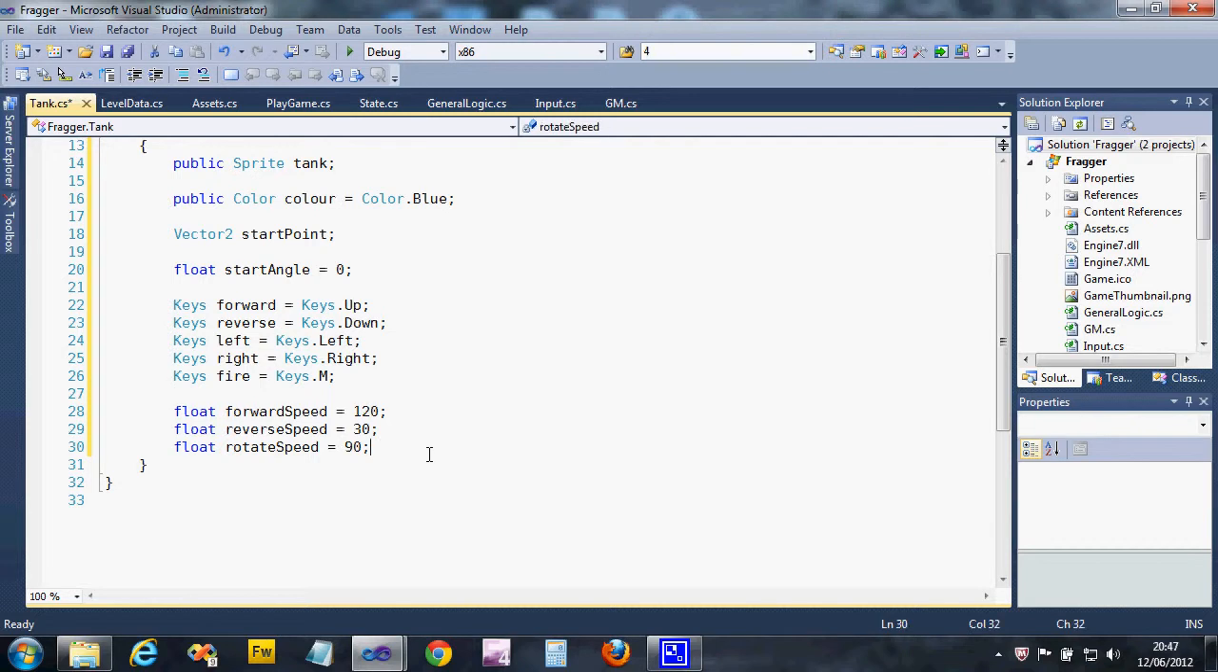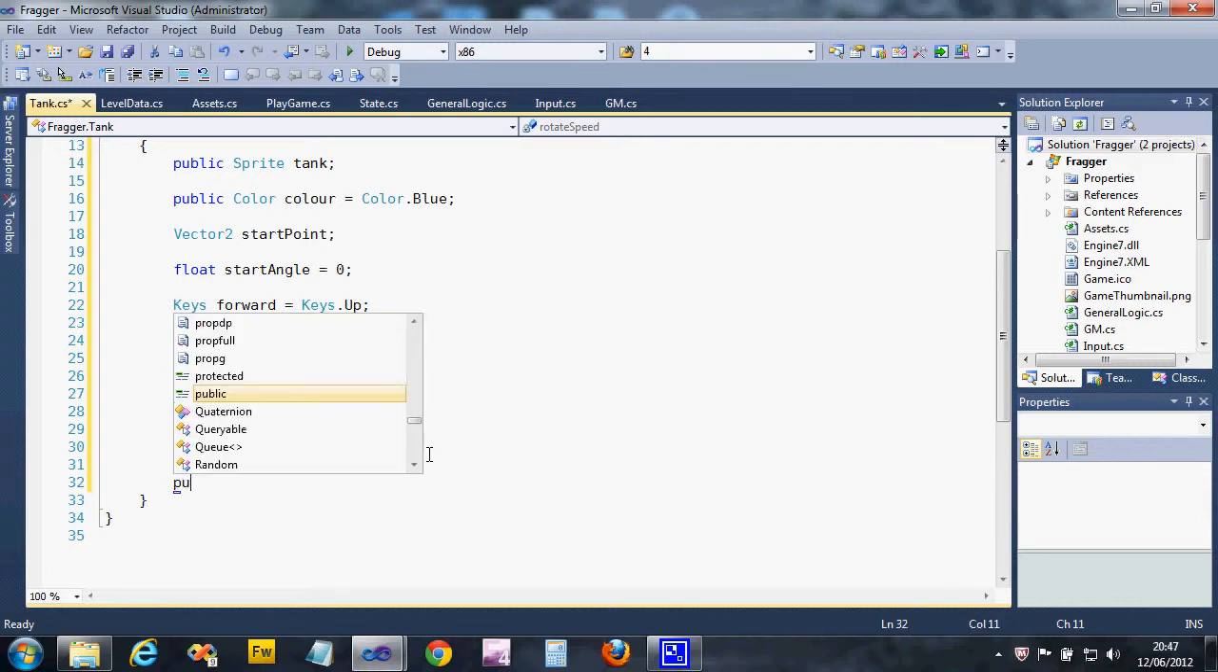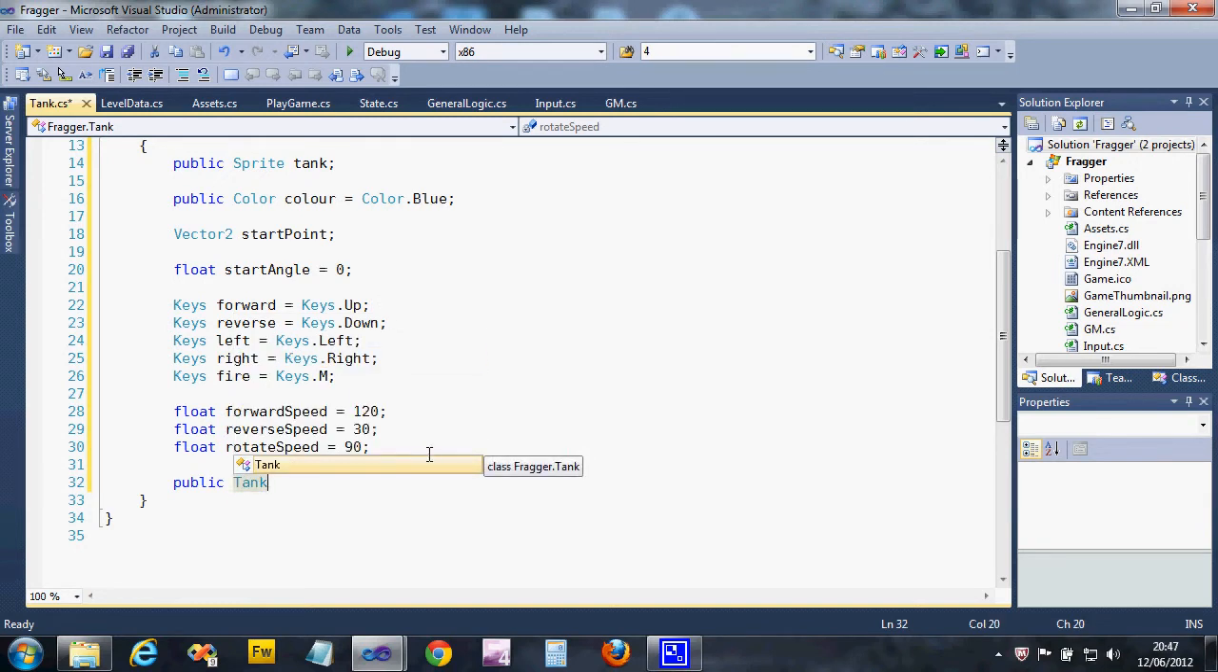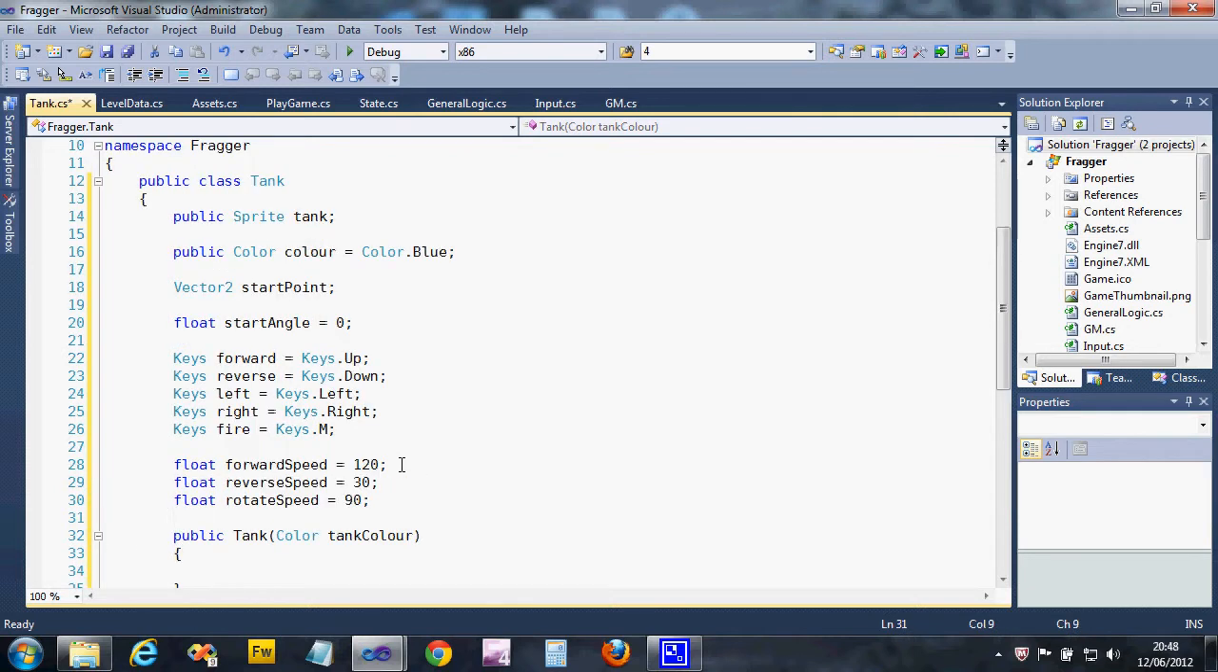The other things we need to do, we need to be able to create or construct a tank. So when we create this tank, we're going to specify its colour. Again, this is just to get us going. So we say public tank. This is known as a constructor, and we're going to have a parameter for this. What this does is, when we use this, we will say new tank and give a colour.